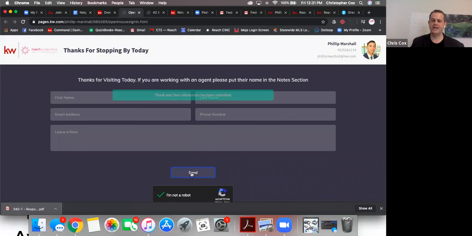Go ahead and hit send. Another thing that I love about this form is that as soon as they hit send, it refreshes and leaves it back to where it was. I've used other online open house sign-in sheets before, and once they hit submit, it would pull up another window. You'd have to go back to that computer and refresh that page to get it back to here. This goes right back to where it was before, so the next person can come in and start signing up.